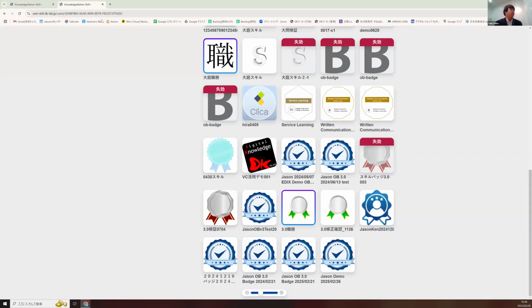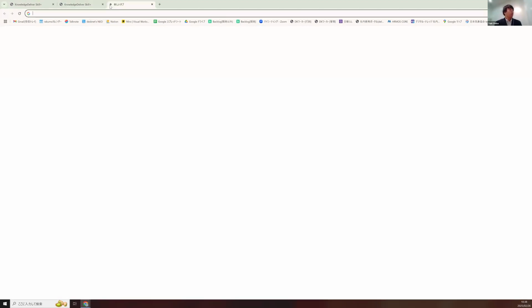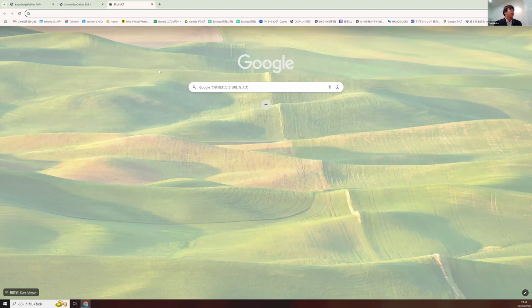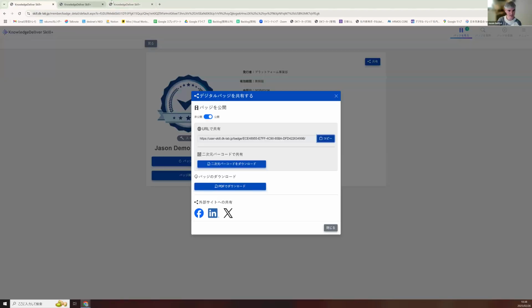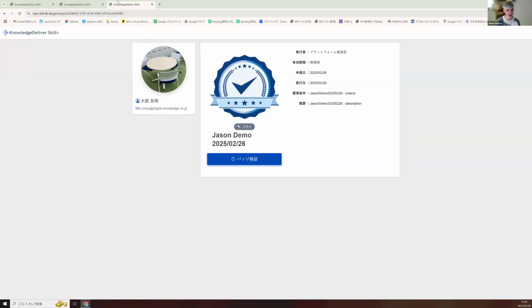So the previous URL was a list of all the badges that they decided to share up to a certain point, but you can also take this specific URL for this badge only and then just show that badge to someone. So you don't have to show them all of your badges that you have shared.